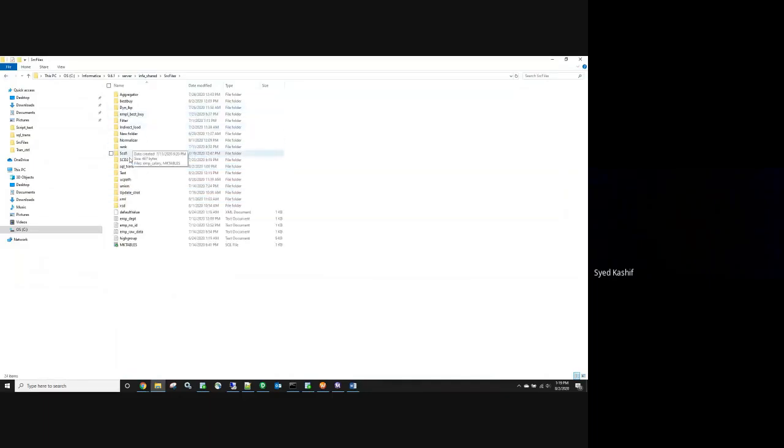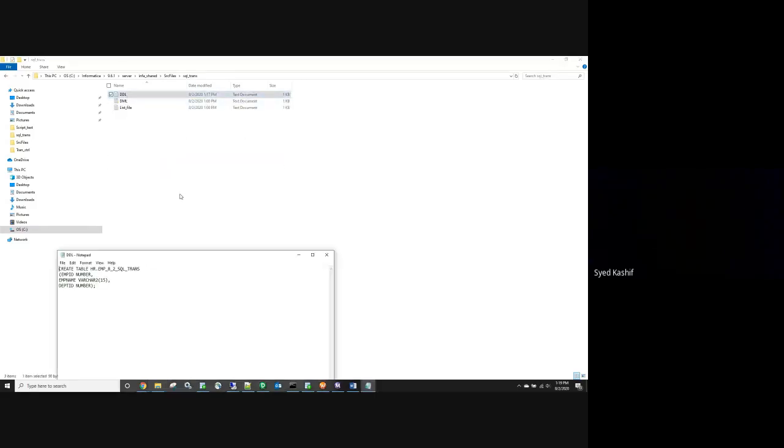Where is that SQL transformation? Over here, I will not give the data type. Or I'll give it some incorrect data type. I'll just say n instead of number. Okay, I'm going to run this workflow now.